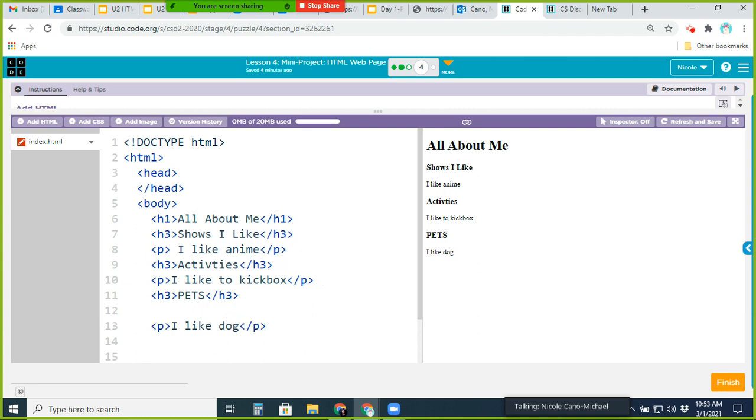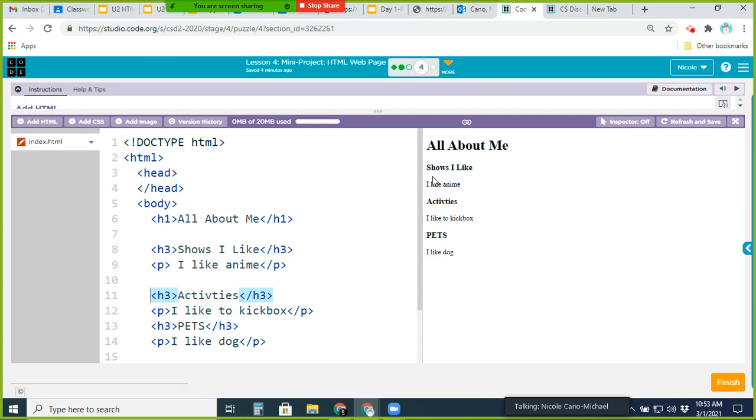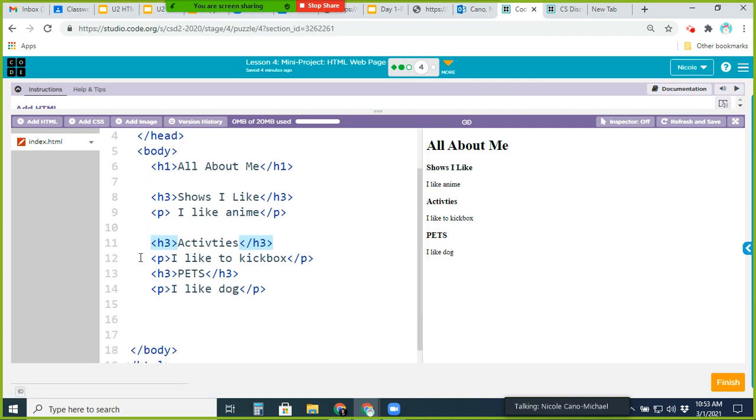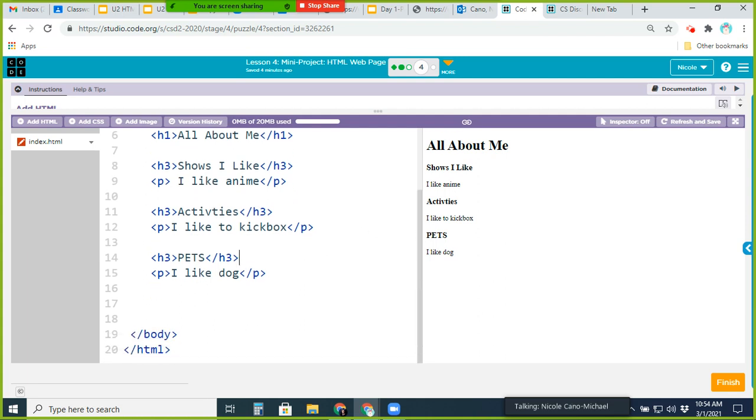So, ladies and gentlemen, there it is. H1, H3, and paragraphs. Myself personally, I like to leave what we call white space, which means between every set. It doesn't do anything over here, but I like to keep my code a little cleaner than what it normally will show up at. So I like to keep things sort of separated, and that way I know what is going on.